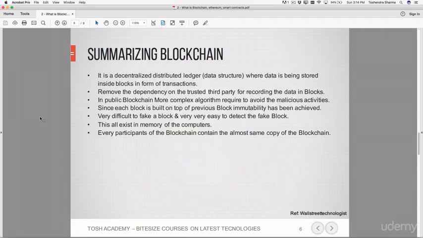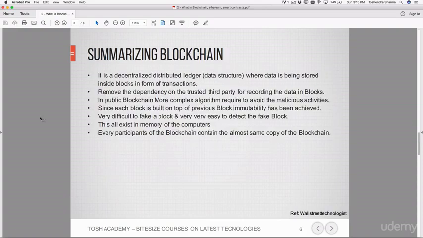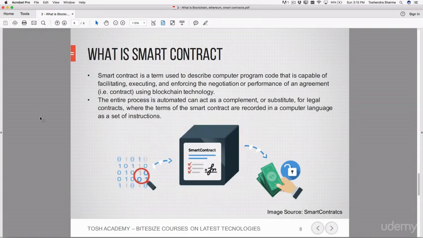Okay, so that's all for the brief explanation about the blockchain, Ethereum and the smart contract. We'll continue with what exactly the Azure platform offers as blockchain as a service, and we'll talk about it. Thank you.